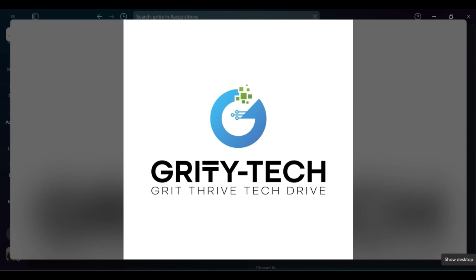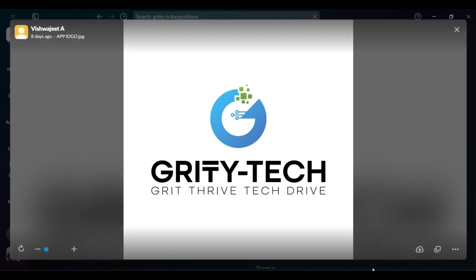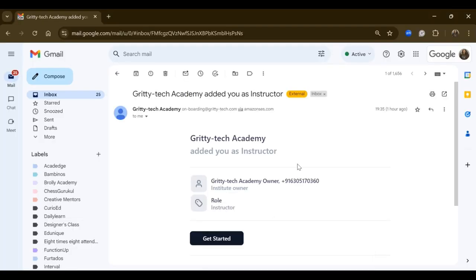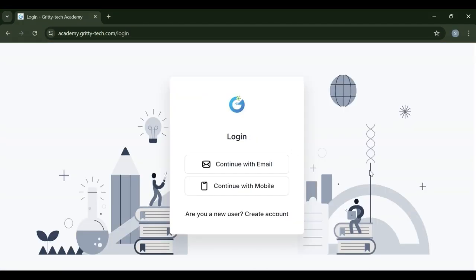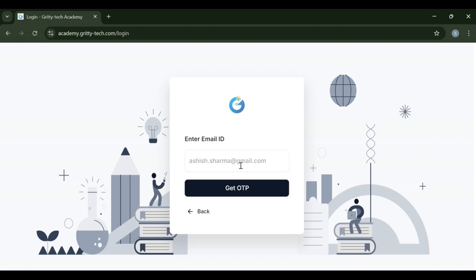As soon as you provide us with that email ID, you would get an email invite which looks like this. This basically lets you know that you have been added as an instructor, and you will have to click on the Get Started button to get access to the platform. As soon as you click this button, you will get access to this page, which is a login page of the Grittytech Academy. Now you will have to log in with that same email ID that you have provided us with.